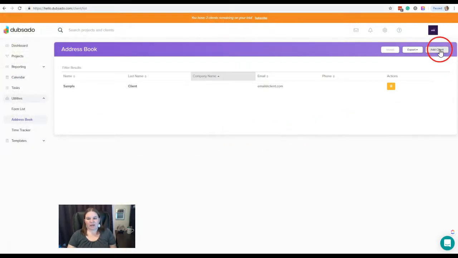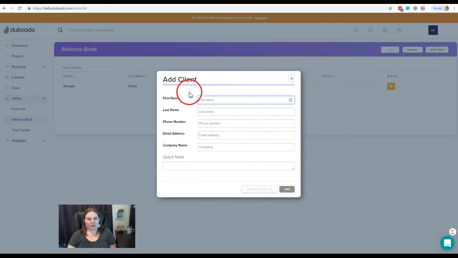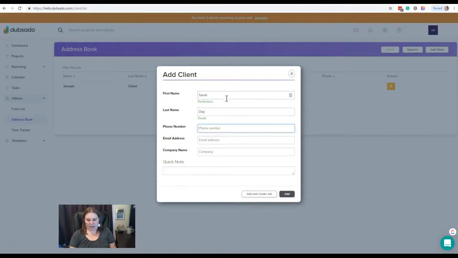And then if you want to add a client just manually, you can click the add button here and you'll just add their information. So first name, last name, a phone number, their email address, if they have a company, and if you wanted to add any notes, maybe met at networking event or whatever notes that you want to add, you can add that as a quick note. That note is internal only, so the client will never see that note. Only you and your internal team members will be able to see that note.